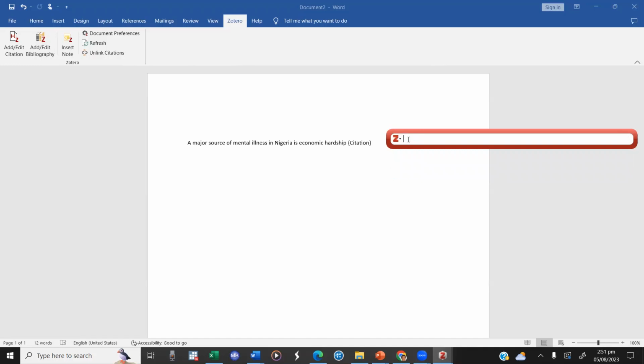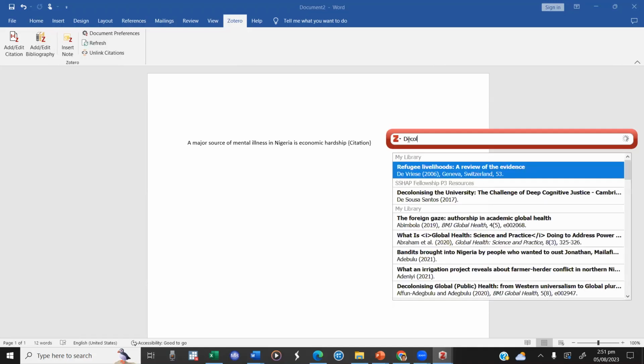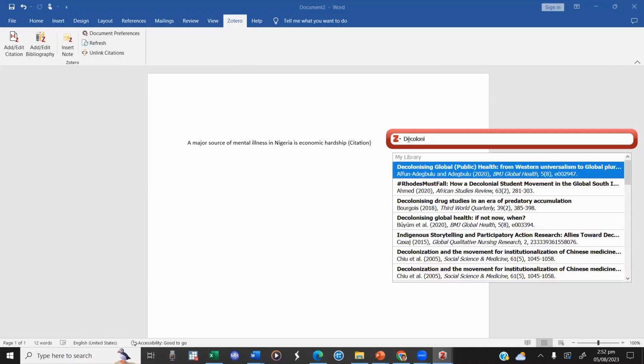Let us assume that this is about decolonizing global health. I don't know the name of the author. I can't remember anything, but I can remember that the title contains decolonizing. So I'm going to type decolonizing. So it's bringing all the papers that have something to do with decolonize. It's bringing everything. So I can look through and choose which one I want.